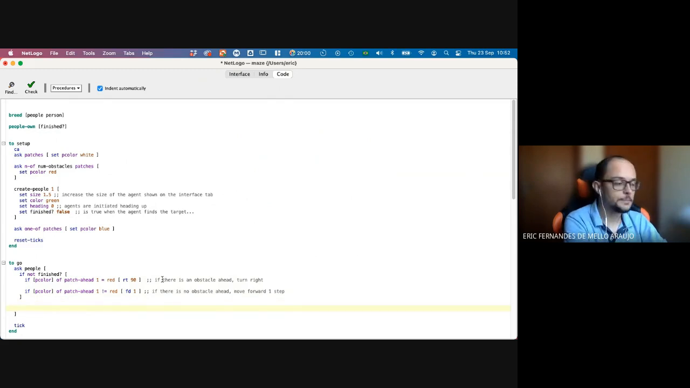Okay, and there is a special situation here, when the agent lands on the target. So if the P color of the patch here, and now it's not patch ahead, it's patch here, meaning the patch where the agent is in, is blue, meaning the agent has landed on the target, then you set the finished variable to true. So that's what people do basically. They check if they have an obstacle ahead. If there is no obstacle ahead, they move forward, and if they are on a blue spot, they set the finished variable to true.